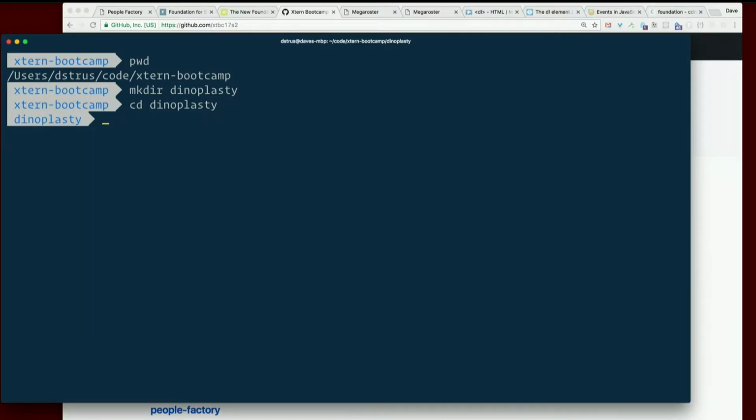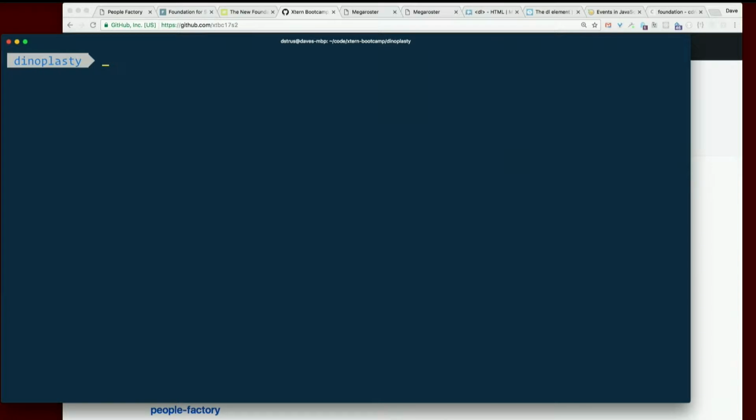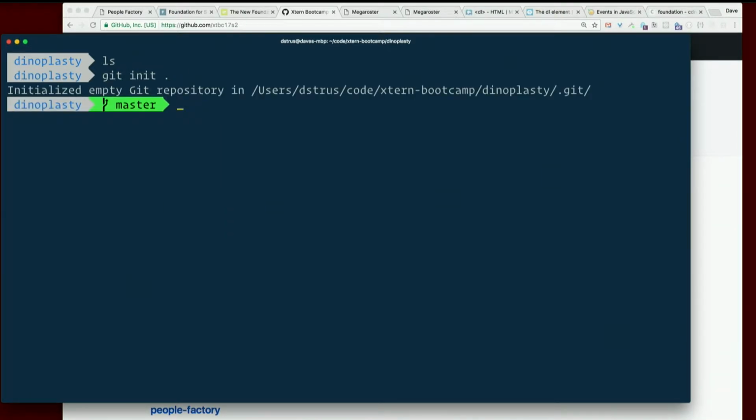Okay. I am in my Dinoplasty folder. I'm going to run ls just to make sure there's nothing in there. Then I'm going to run git init. I mean, git init in and of itself wouldn't hurt anything. But then if you start doing strange things, bad stuff will happen. All right. Initialized empty Git repository. Let's make it less empty.